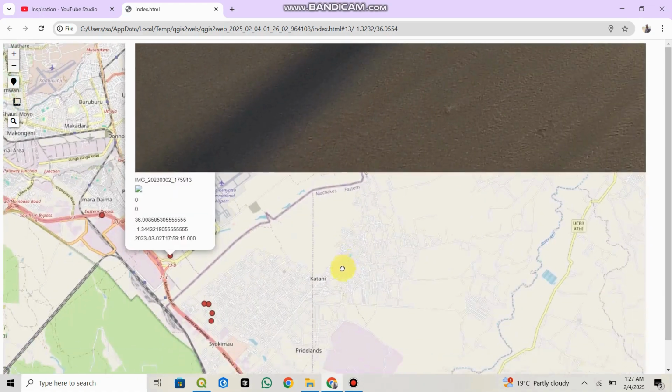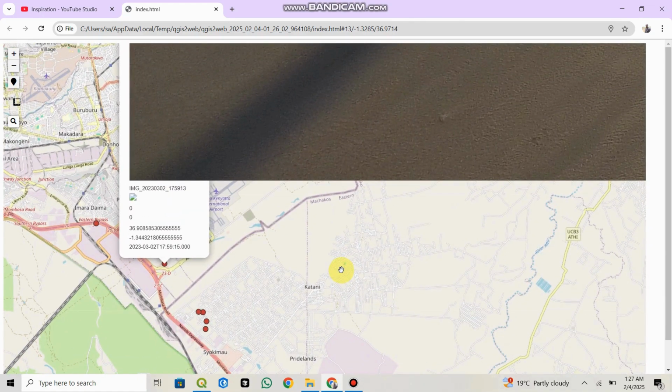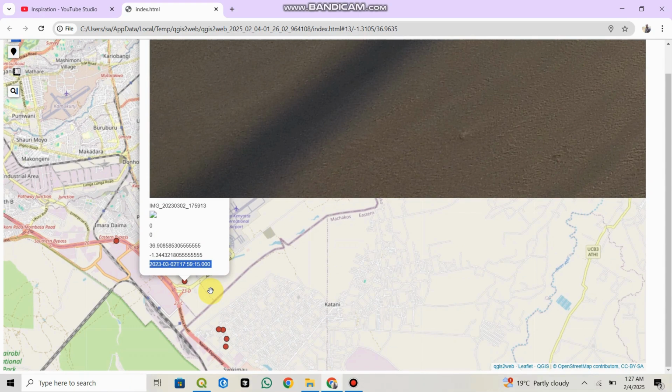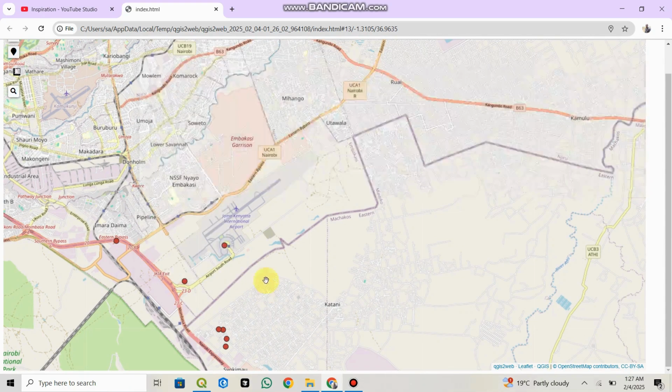it displays the information. The image is quite big, and since this is already predetermined by QGIS, I'm not able to modify the width and the height of the image. But if you are into web development, you will have the option to do this. So this is how you can share this map.